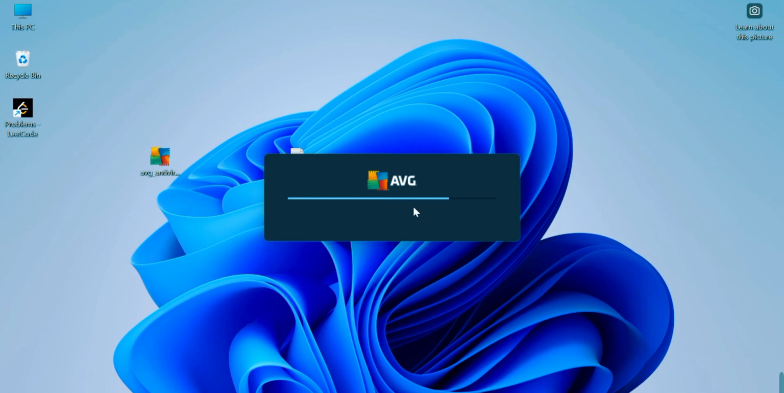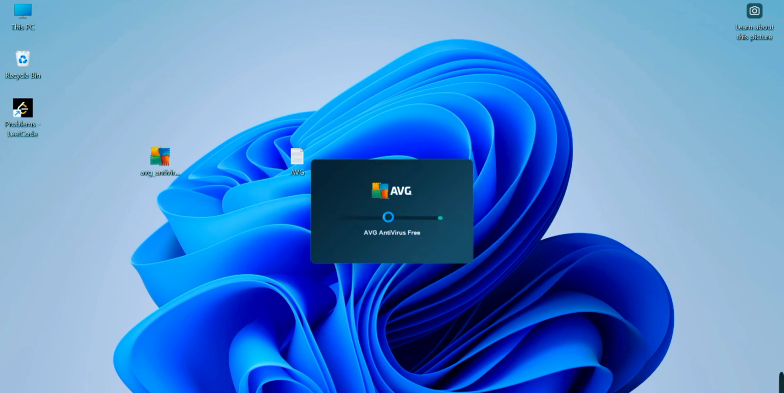Step 4. Run the installer. Now that the download is complete, locate the AVG antivirus installer file, which should be named something like AVG_antivirus_setup.exe. Double-click on the file to run the installation process.